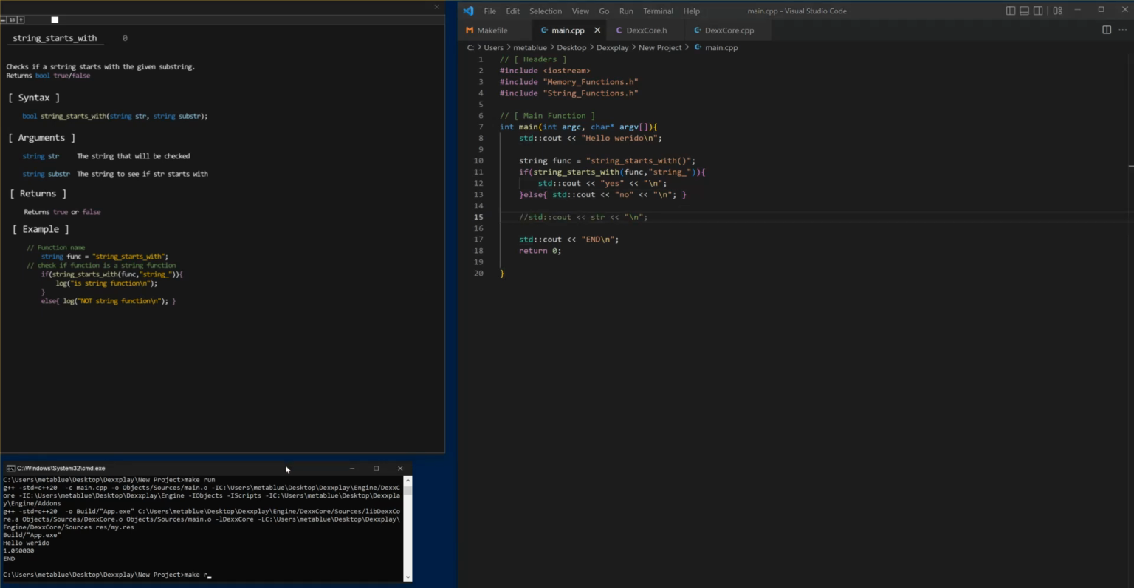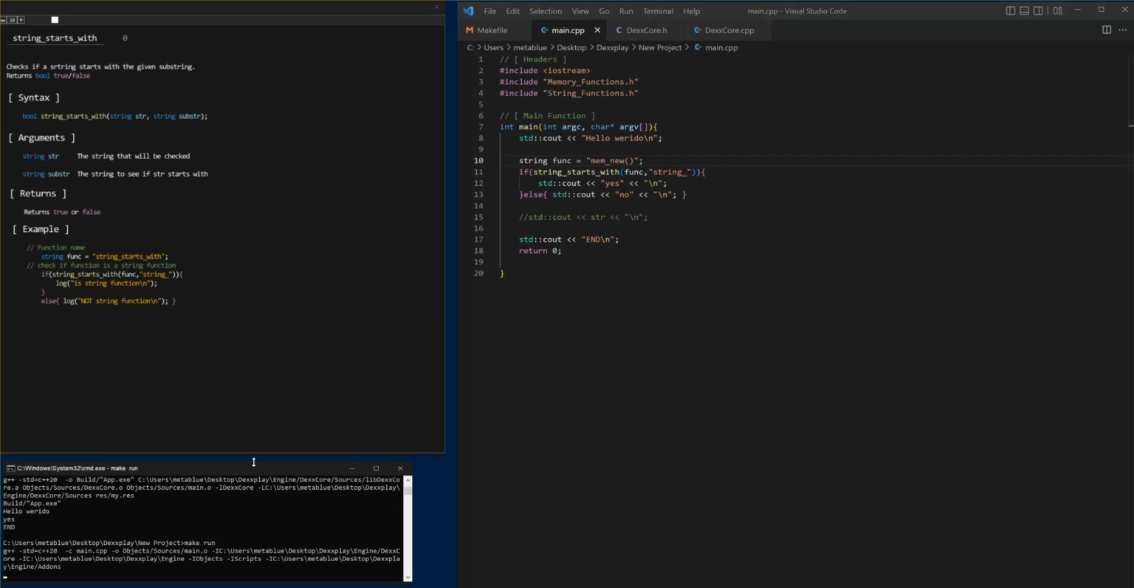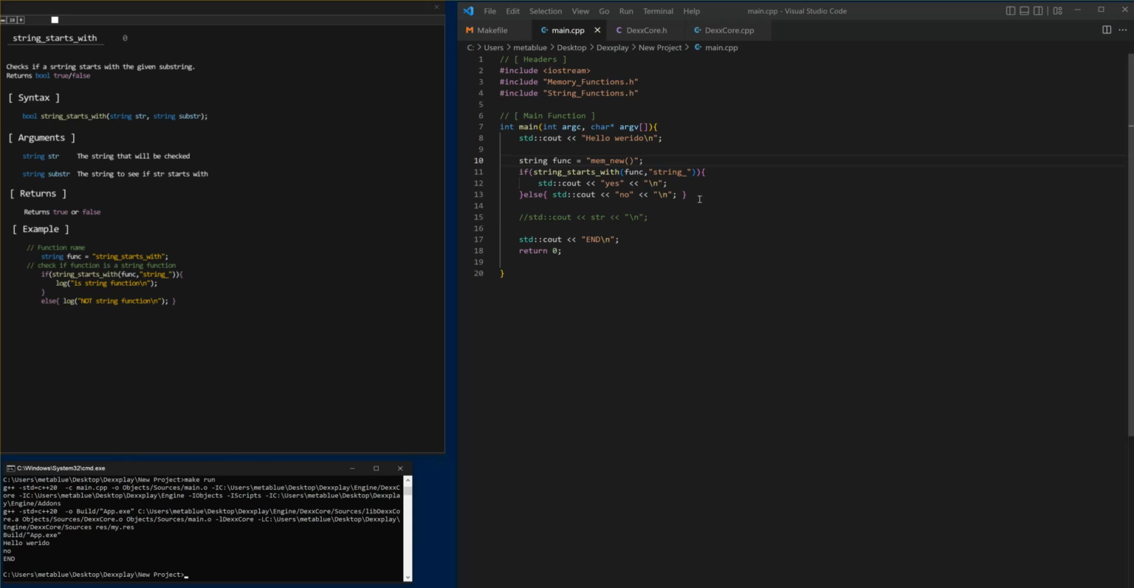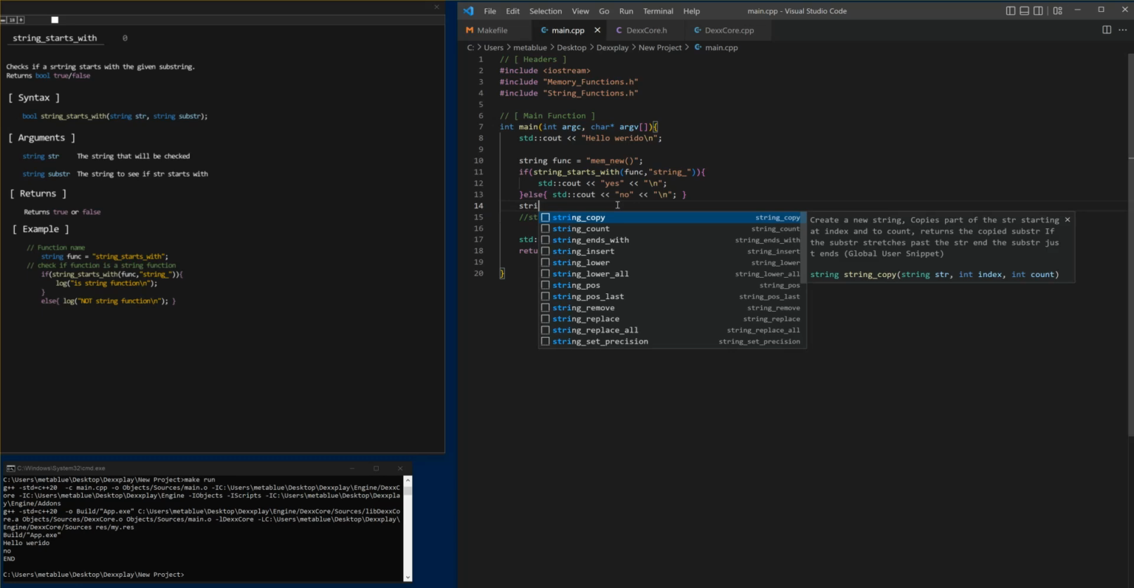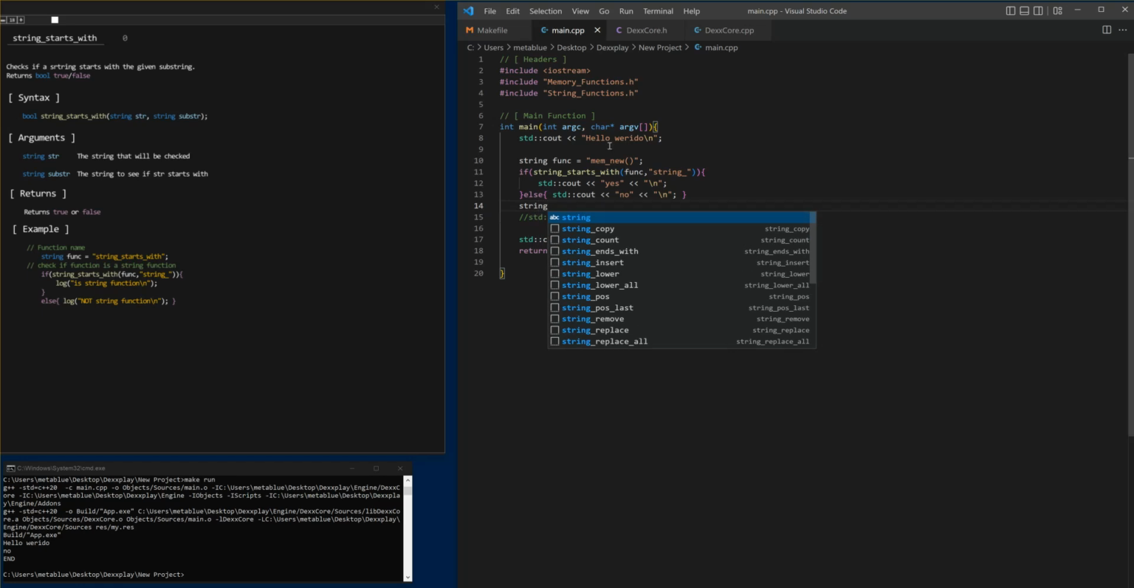So as you can see, string starts with is a string function, but if we were to check to see if mem new was, it would return no because it doesn't start with the string. And what that could be used for is, like, when I type in Visual Code, it gives me a list of functions, and if you type in string dot, you could use this string starts with to look through a bunch of functions to pull out only the string functions that begin with string.